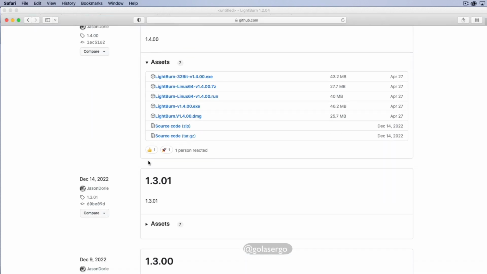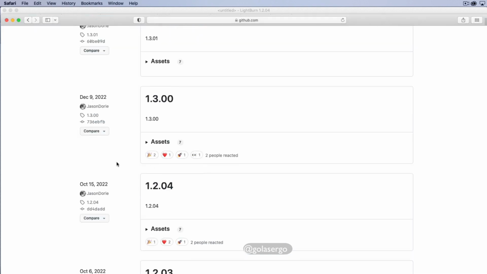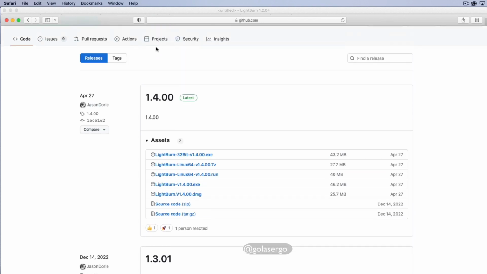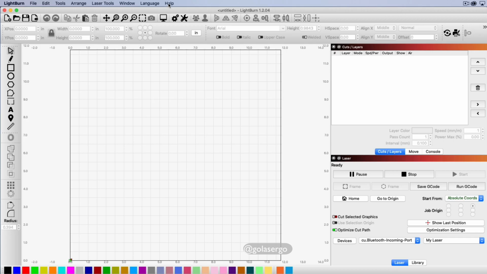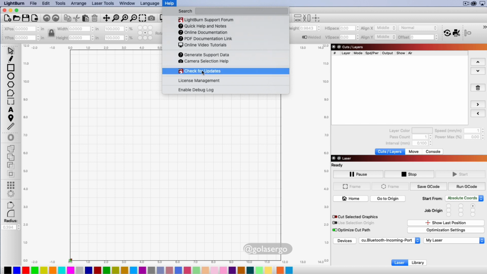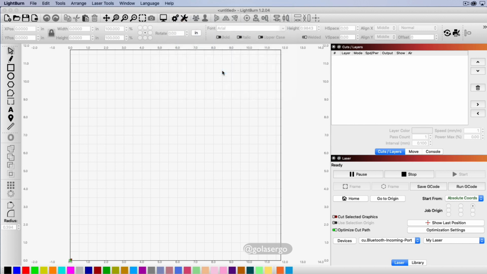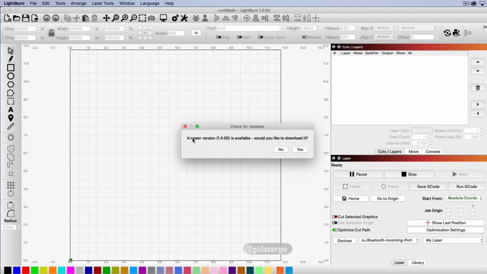You can see I'm behind here, so I need to do an update. If I wanted to do an update, I could come up to Help and then just check for updates. You can see here, it tells me a newer version is available. Would you like to download it? I'd click yes. I'm not going to do it now, I'll do it later, but you can download it that way.